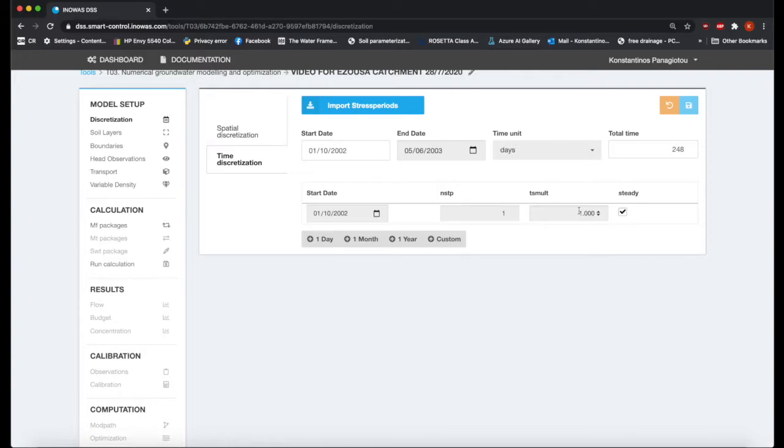And also we have the option to consider a steady or an unsteady simulation. So basically a steady simulation refers to the case where the transient term within the groundwater flow equations is removed.